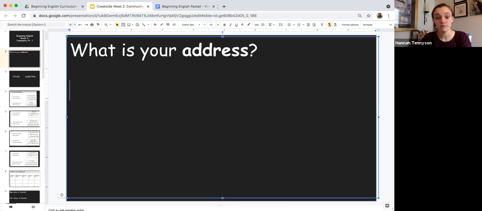First, you start with the building number, maybe 1212. Then you have the street name. Maybe it's Euclid, or maybe Hickman, or maybe 6th Street. And then sometimes if you have an apartment, you can say apartment 2 or apartment 109.